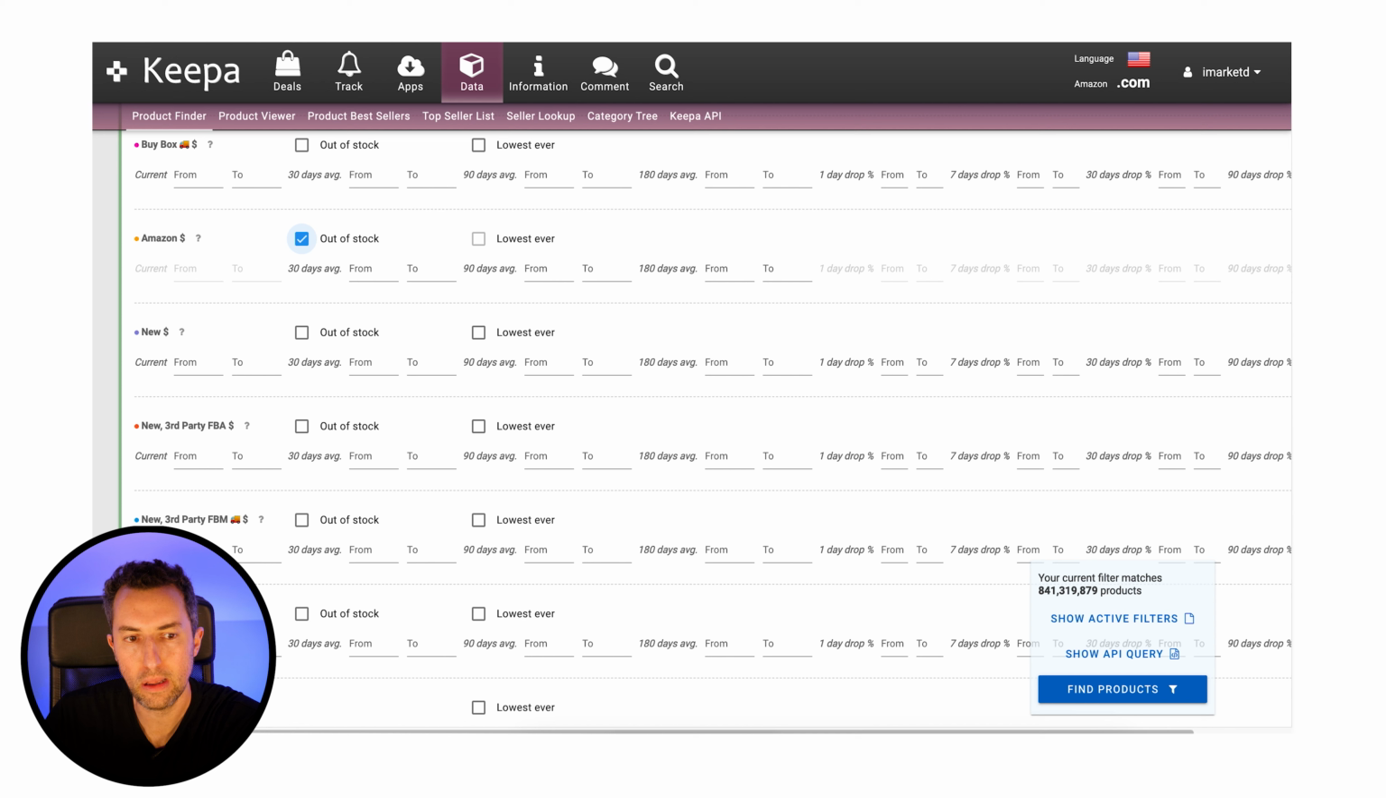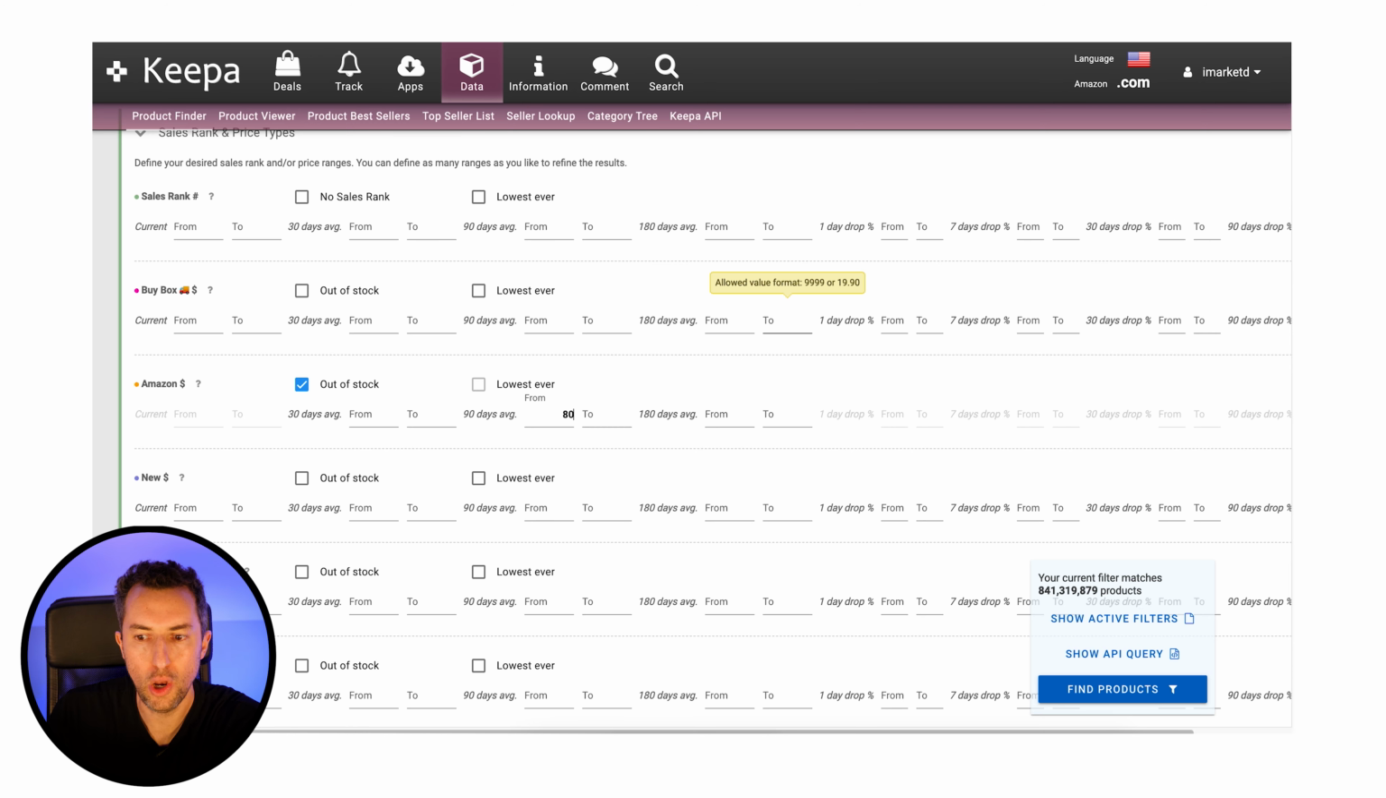Now, also in this same area where you put Amazon out of stock, we're gonna put in the last 90 days, we want Amazon to be at least 80% out of stock. That means that even though we're not gonna see any in-stock items of Amazon at the moment, we also don't want Amazon to have been in stock for more than 20% of the time in the last 90 days. That is because we want to be able to compete with Amazon. And notice how the results here went from 83 million to 1.9 million.